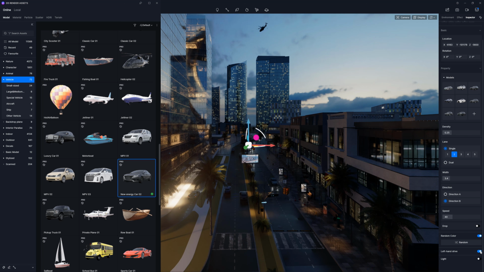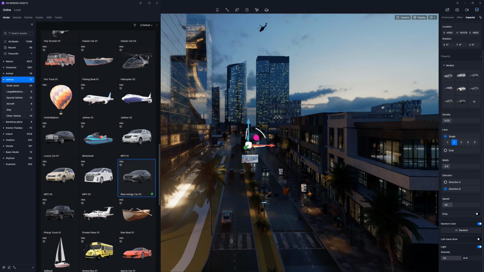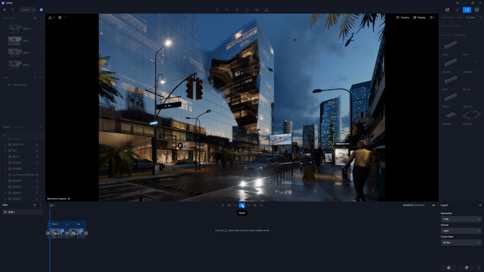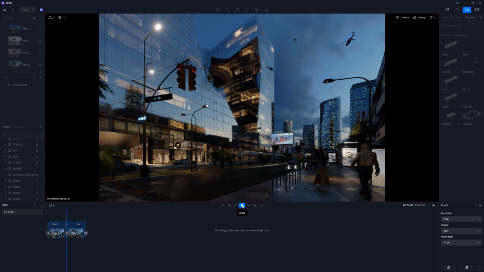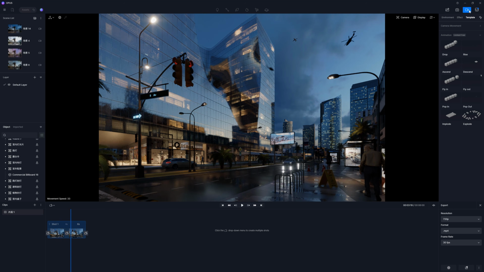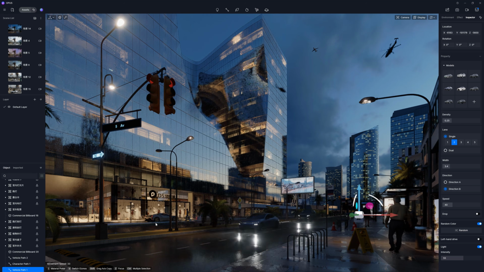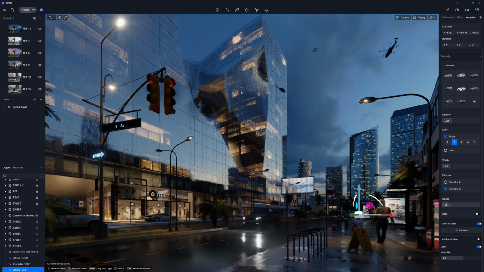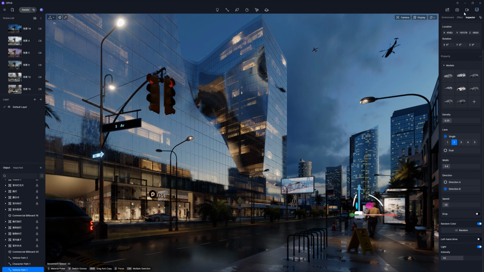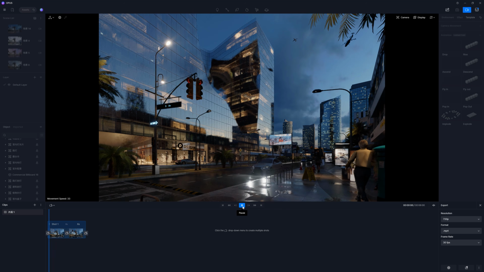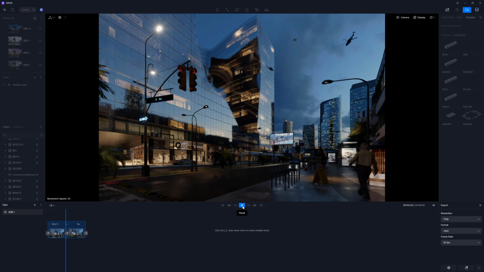What is pretty cool, especially in the shots like this, is that we can turn on the lights. It's all automatic. We can adjust the intensity of the lights too. We can preview the camera view. I would like to reduce the speed of the cars. Not a problem. Go back to the Path tool and adjust the speed. Here we go. It looks pretty good.